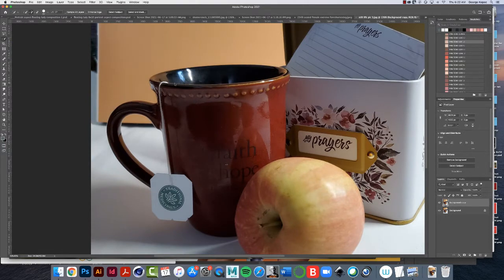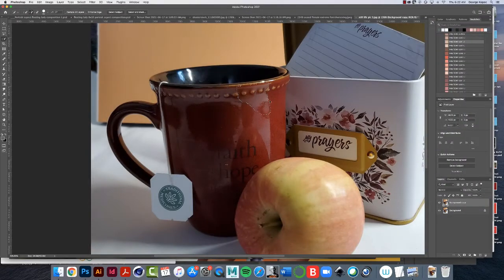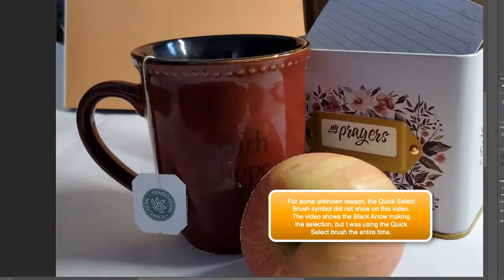And now, how big should the quick selection tool be? It depends on the DPI of the image. And this is a really nice, big, high DPI image. It's like 300 DPI and like 10 inches wide, so this is really good. So I have the quick selection tool at 30 pixels. The quick selection tool is just a brush. So let me go over the cup here.